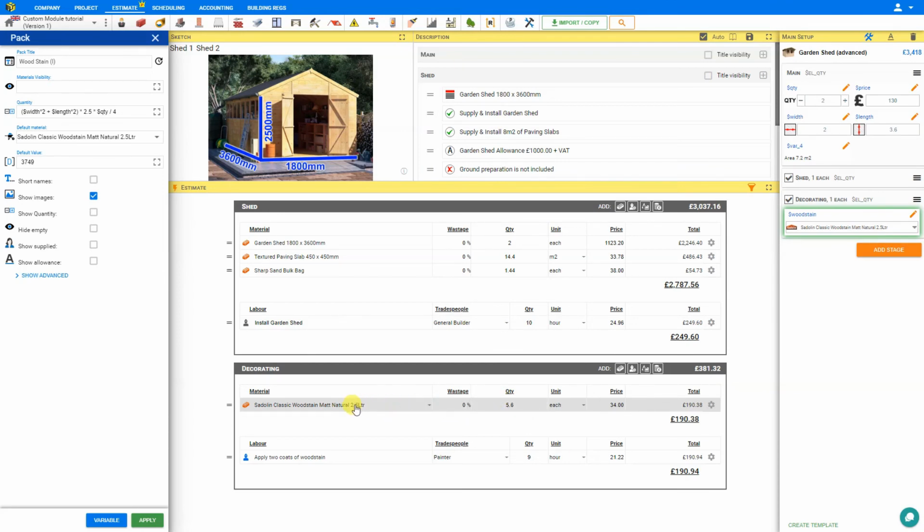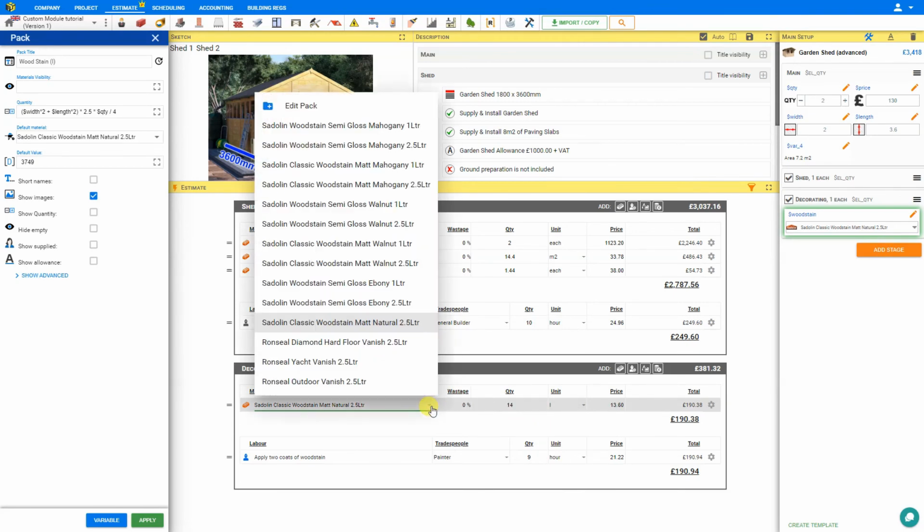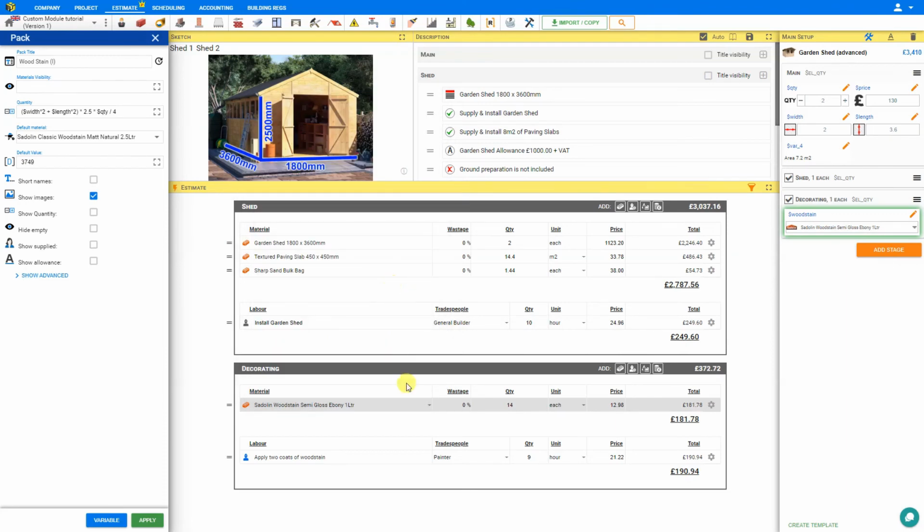In this case, it's a 2.5 liter tub, so we only need 5.6 units. Or we can convert that to liters. That's 14 liters. But if we were to choose a material that's only a 1 liter tub, Price of Job automatically does that calculation. We would need 14 1-liter tubs, or in liters, that would be 14 liters. And as we adjust the quantity of sheds, the quantity of wood stain is also dynamic, as well as the area of our shed.